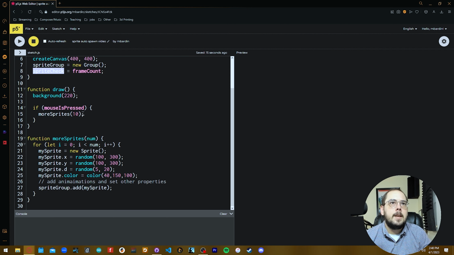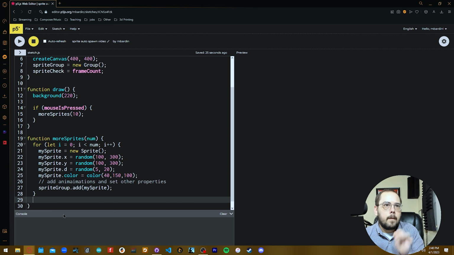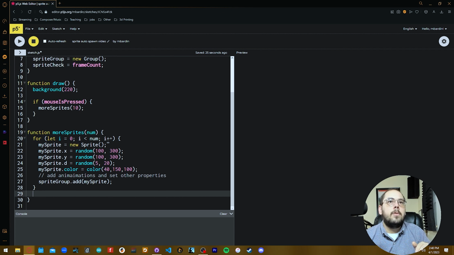So just to illustrate that, I'm going to go back down here into my more sprites function right at the end of the for loop. We're going to go past it so that we're after the for loop, but still inside the function. And we will just say exactly what I typed on line 8: spriteCheck equals frameCount. There we are. Just like that right there.